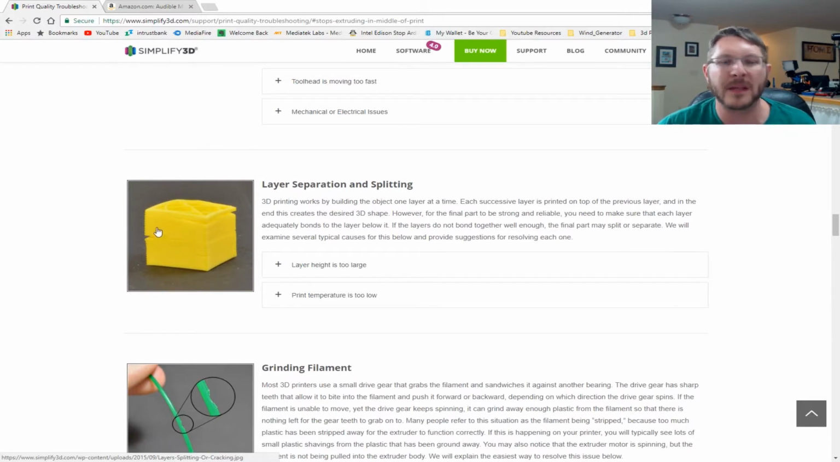Layer separating and splitting, that's usually due to the layer height being just way too big. It's bigger than the opening on your print head, and so it'll cause it to separate out.